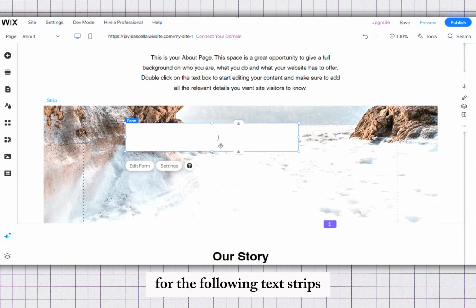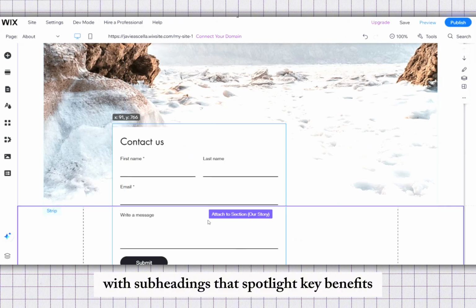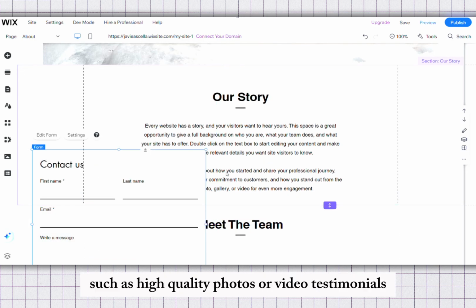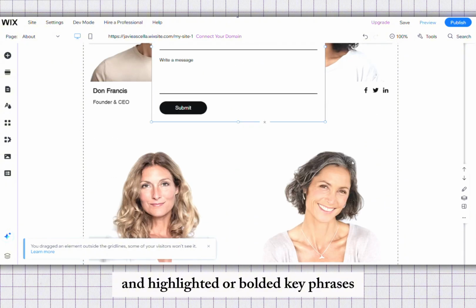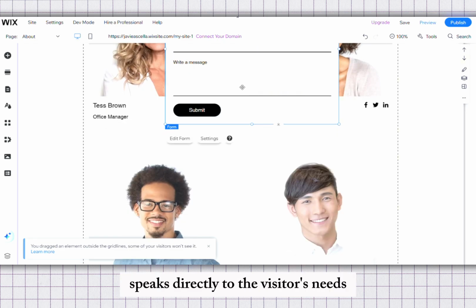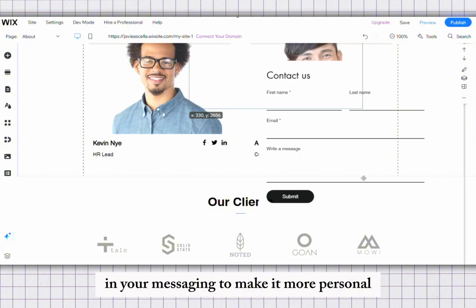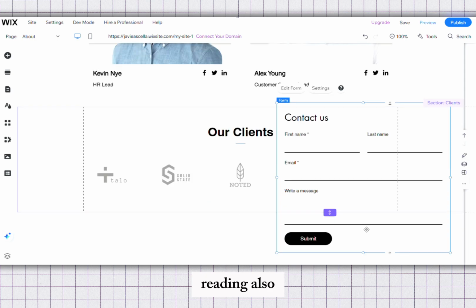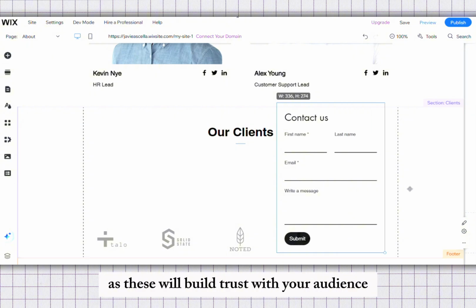For the following text strips, aim to expand on your core message with subheadings that spotlight key benefits, bullet points that succinctly outline features, compelling visuals such as high-quality photos or video testimonials, and highlighted or bolded key phrases to emphasize critical information. A good sales letter speaks directly to the visitor's needs or pain points. Try to use "you" in your messaging to make it more personal, as if you are speaking directly to the person reading. Also, make sure your visuals, like images and videos, are of high quality, as these will build trust with your audience.